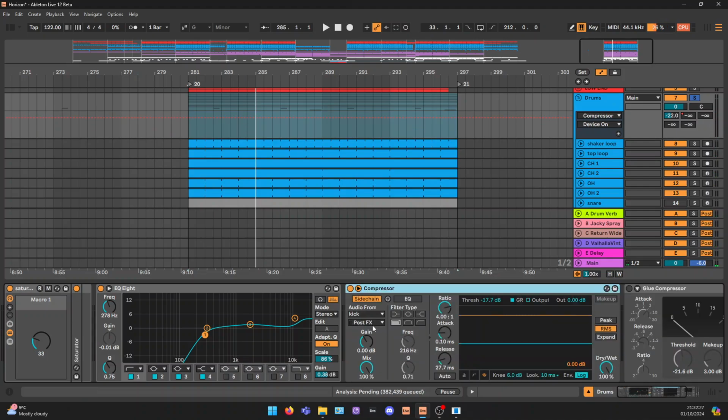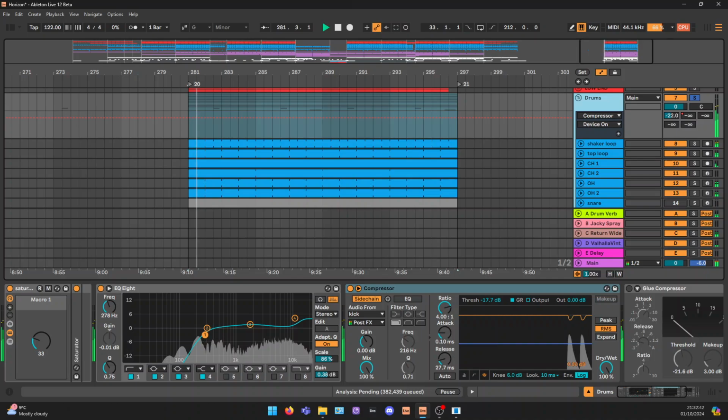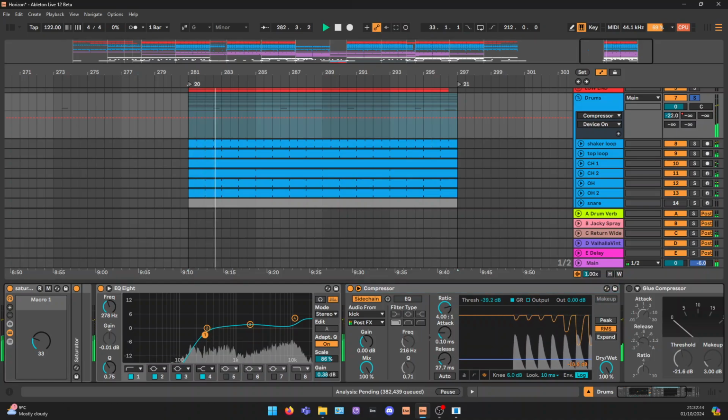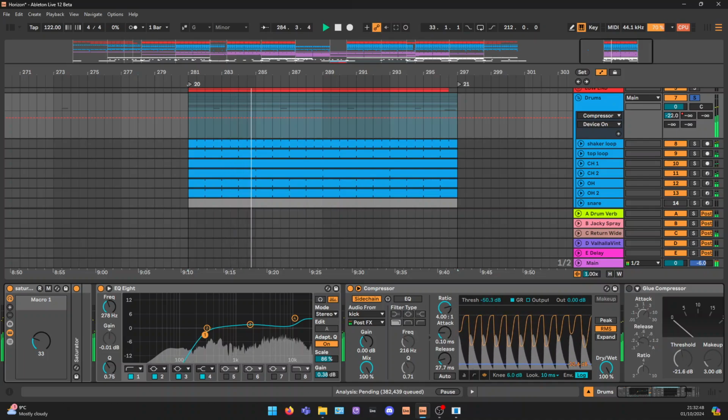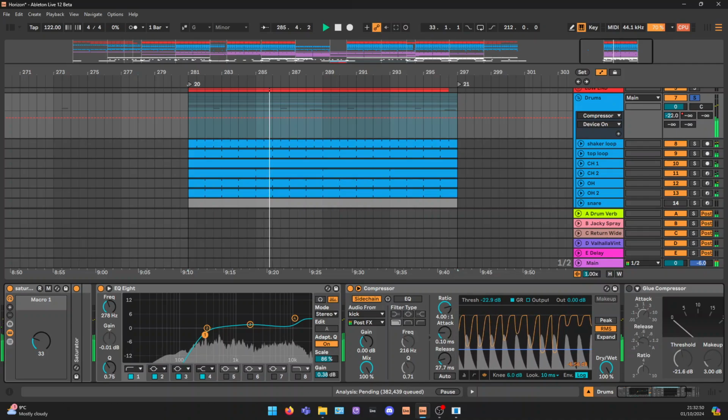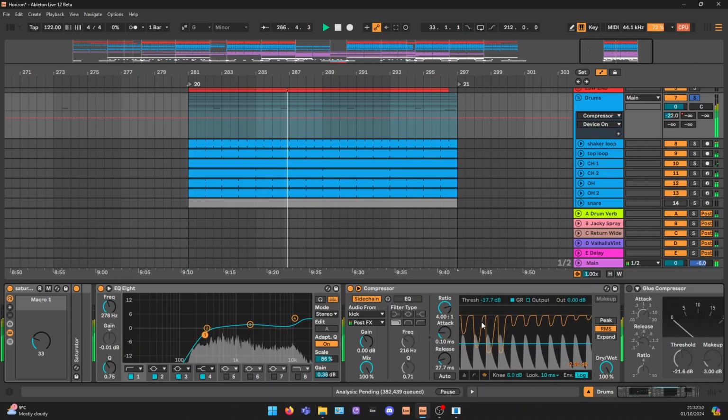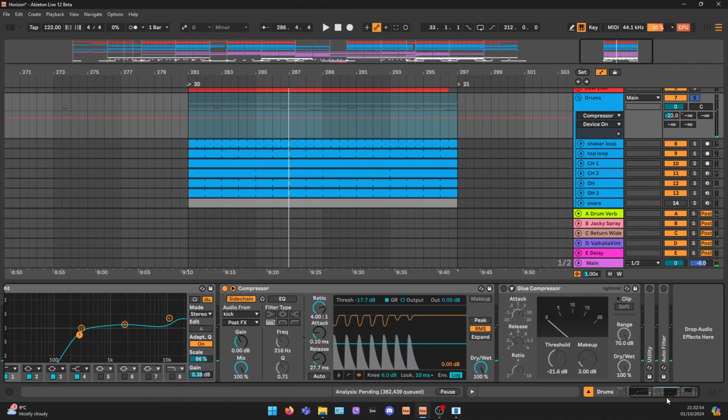Perfect. Then we sidechain the whole group from the kick. So every time the kick's played, the whole group level gets knocked down. Now that's a bit exaggerated. Yeah, right about here is fine.